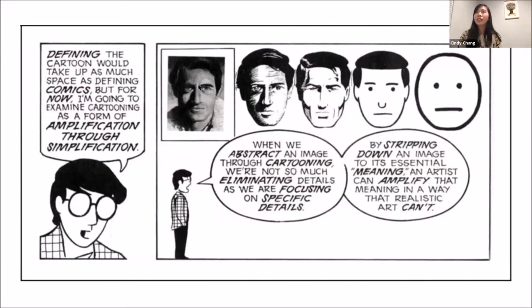And one of the things about comics is this idea of amplification through simplification. When you look at this face compared to this and the progression, here we're looking at this very specific detailed face. And when you abstract this out, you get this very simple face that in some way amplifies things. If you just look at this, you're just focusing on all the details, and here you're really getting that clear focus.